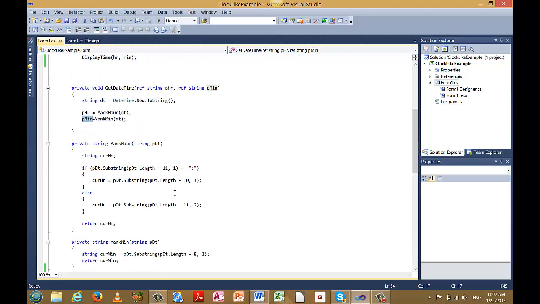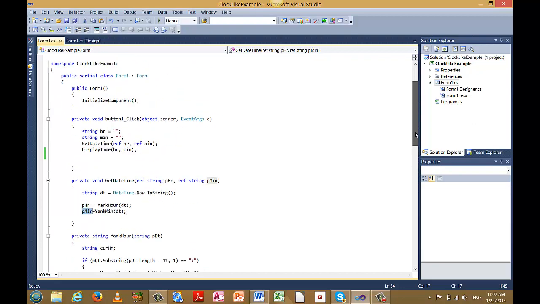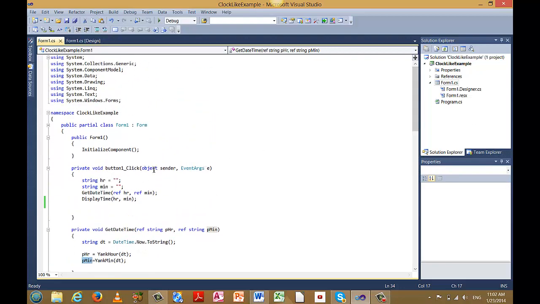Whenever it has made those 2 method calls, control will eventually pass back to where it was called. And it was called in the button click event right here, which means that my next line to execute is this one. Now, when I get to this point, the local variables hour and min have been populated with substrings from the datetime string, so I'm ready to display them.